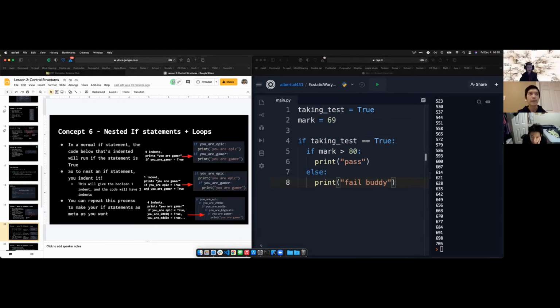So in a normal if statement, the code that will run if the if statement is true is indented. If you want to put an if statement inside of an if statement, you indent that if statement. So the outer if gets one indent, and then the code that will run has two indents. You can repeat that as much as you want to make your statements really meta.